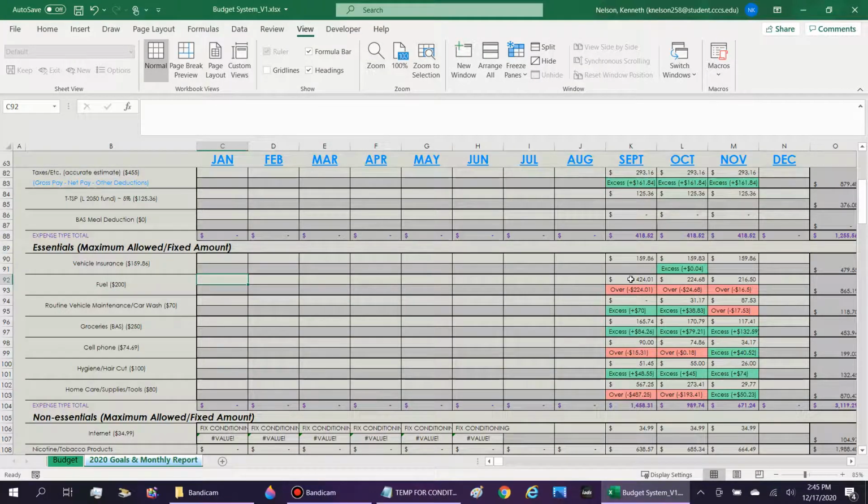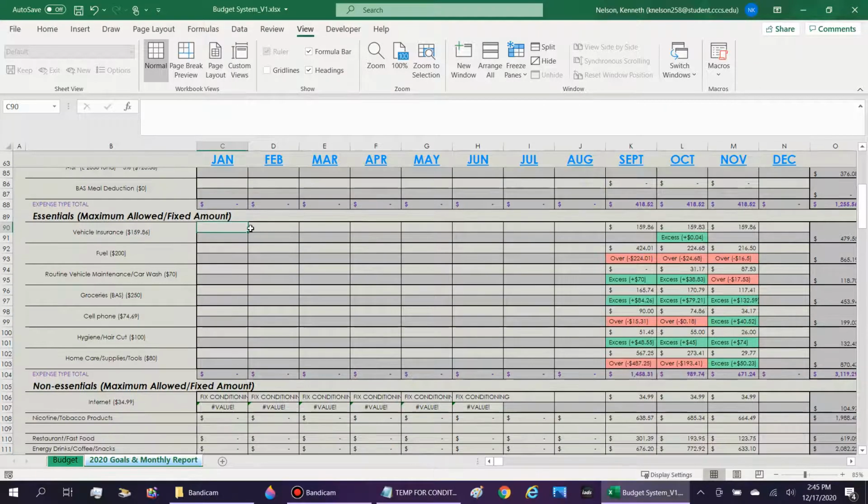So as you can see over here, it'll show whether in the second row here, whether I'm over and by how much, or whether I'm excess and by how much. So for instance, I could put 212. That means I'm $12 over. I could put 190, and that means I'm $10 excess or under, which is what we want. So that's how I have this set up.